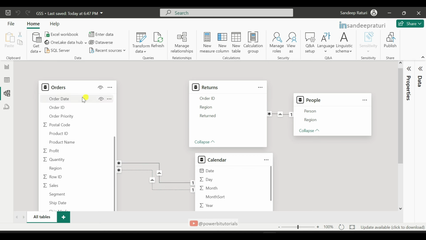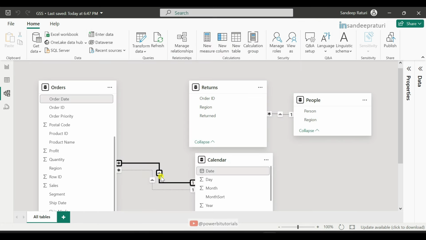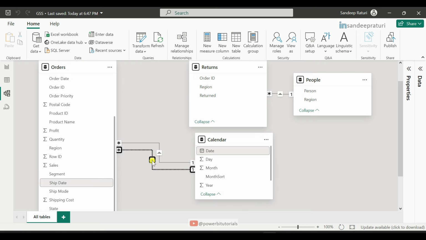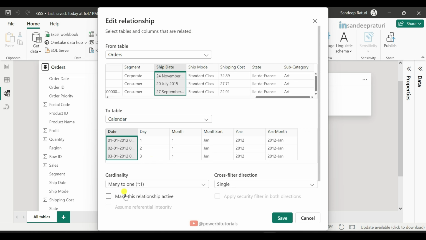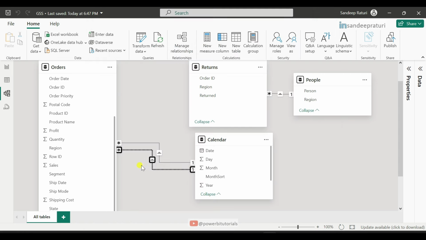When we first created a relationship between the orders and calendar tables based on order date and the date column, the option to make this relationship active was selected. That's why this relationship is active, and you can see the relationship line is not in dotted form. And for the inactive relationship, if you open it, you can see make this relationship active is not selected. The reason is that between two tables only one relationship can be active at a time. If you try to make this relationship active, you will get an error. So you don't need to worry about it. We will handle this through a DAX function.